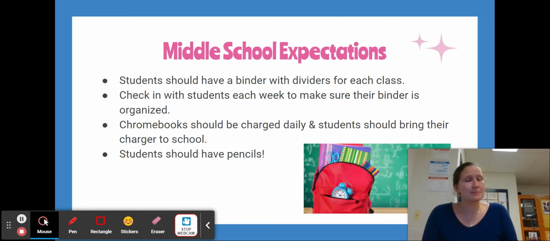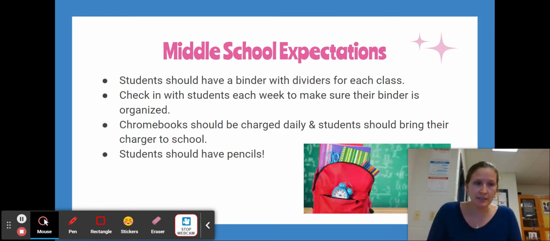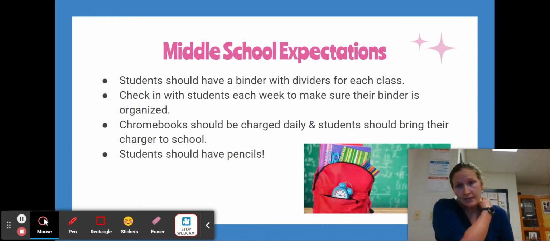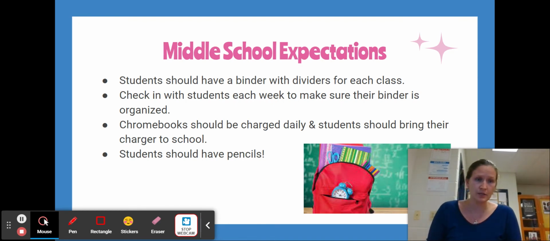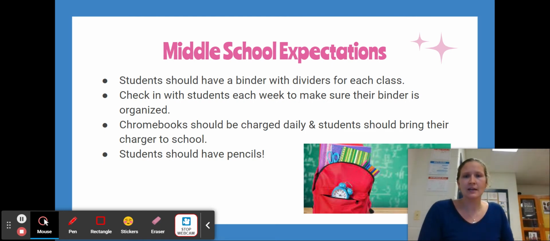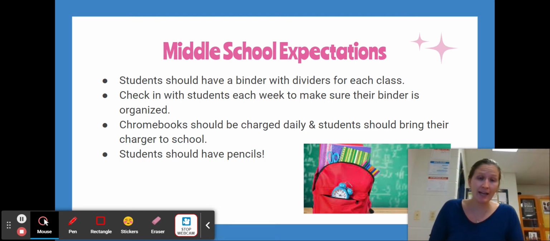Some middle school expectations. Middle school is a big deal. It's a big transition. So your students are adjusting to what that means for them. All students should have a binder with dividers for each class. Please do check in with your student to make sure that they're organized and things are in the right places. Many 6th graders have a habit of shoving things in the binders before they leave the class when the bell rings.